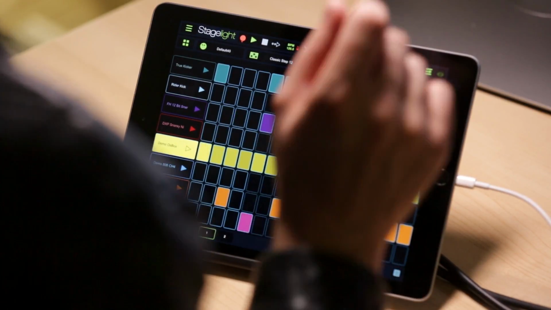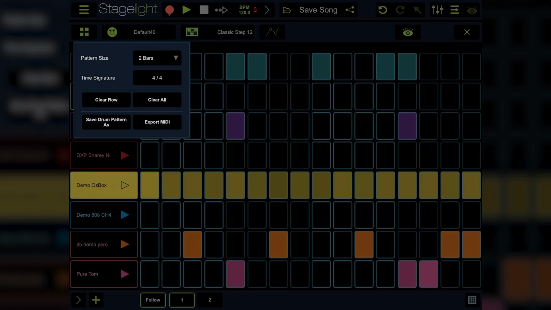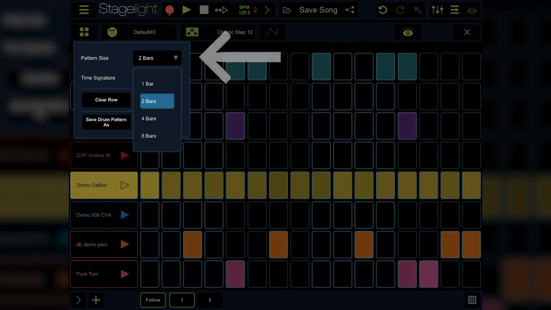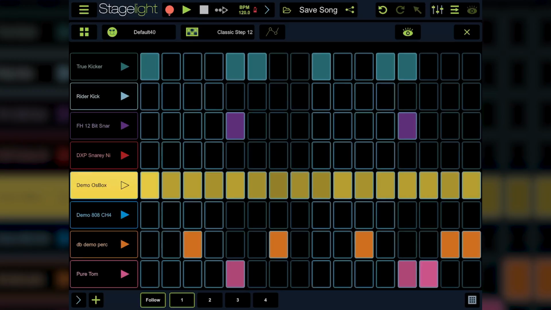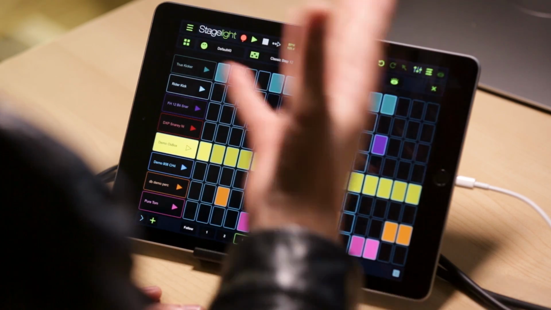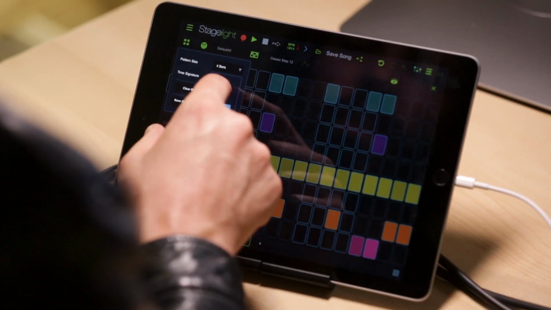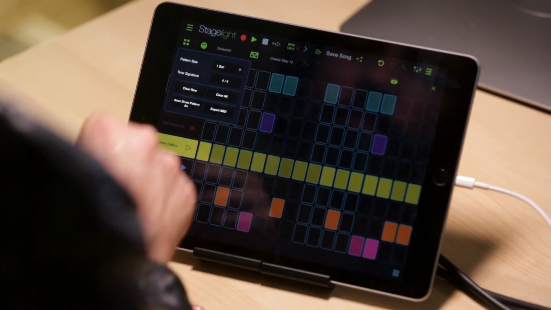Let's move on now. I want to go back to my step sequencer. I want to cover our drum menu options over here. A drum menu option lets you set the pattern size from 1 bar up to 8. You'll notice if I change it to 4 bars, it automatically added each page down here. And it automatically copied my existing information that I had there onto those empty bars. Let's go ahead and just take it down to 1 for this.